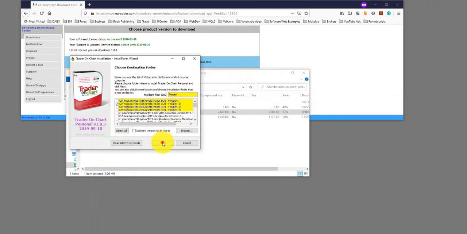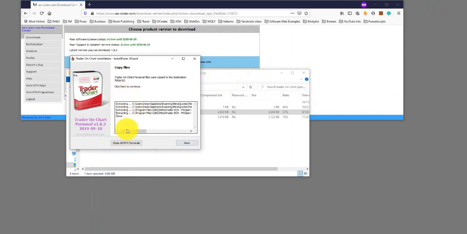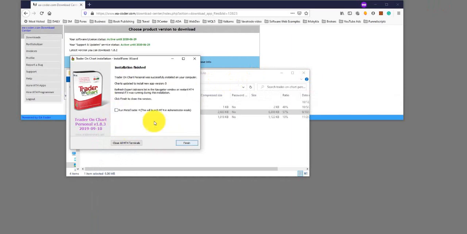I click Next, and it's already done. You can see it's extracted files. I click Next and I click Finish. I don't recommend using this Run MetaTrader 4 option because it launches it in administrator mode. So on some computers this might cause some issues. This feature was created quite a while ago, and things have changed lately. So I would just ignore this one and click Finish.